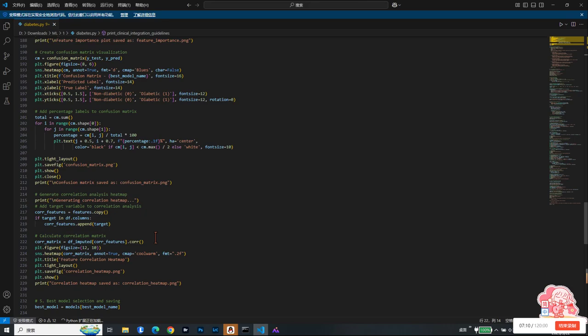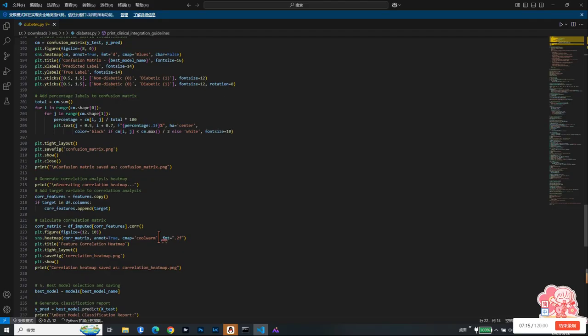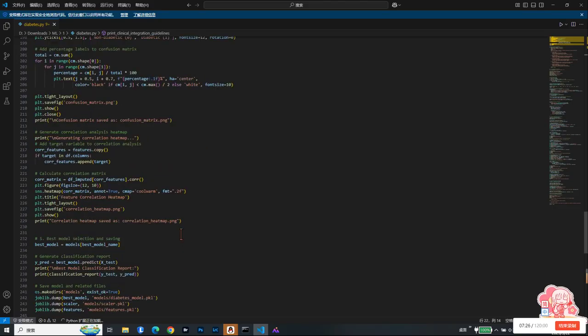And then it's best model selecting and saving. We select the best model based on the F1 score, as the best model because F1 score takes into account precision and recall, which is a more balanced metric. We also generate a detailed classification report for the precision, recall, and F1 score for each category.